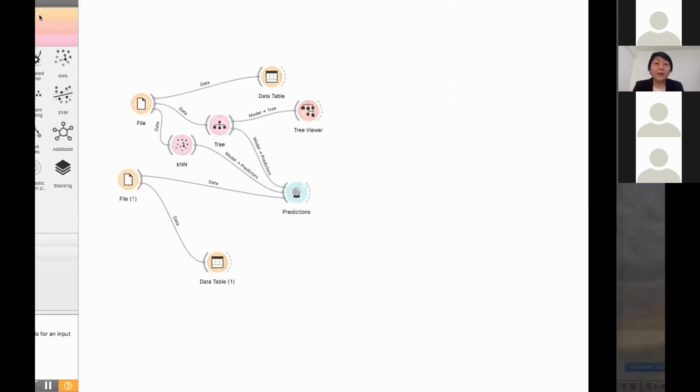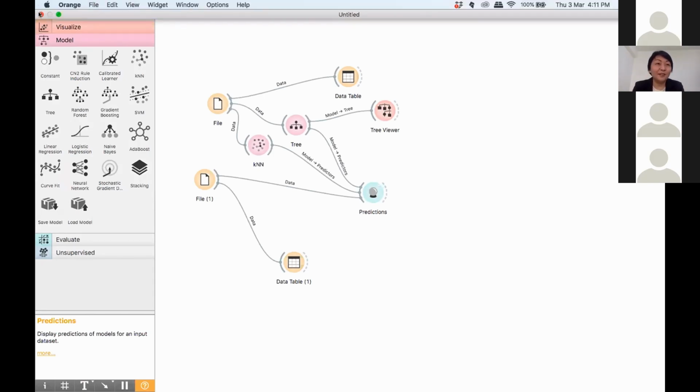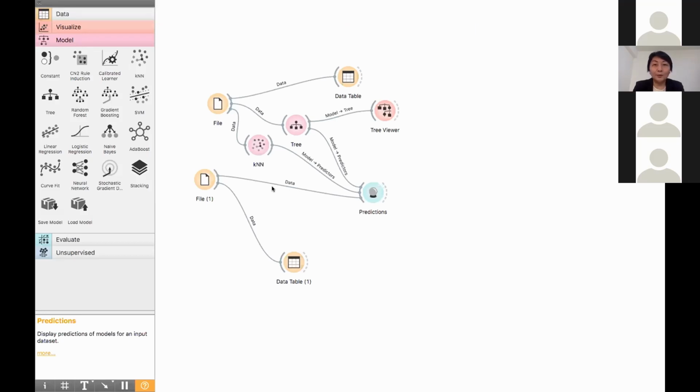So without any programming, you can create a prediction system or prediction model. That is why we call it Lite machine learning prediction. Simple and beautiful. Now let us go back to our slides.